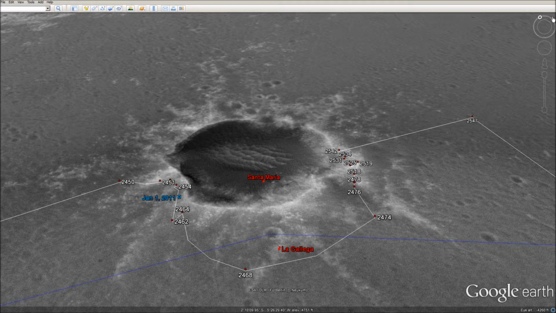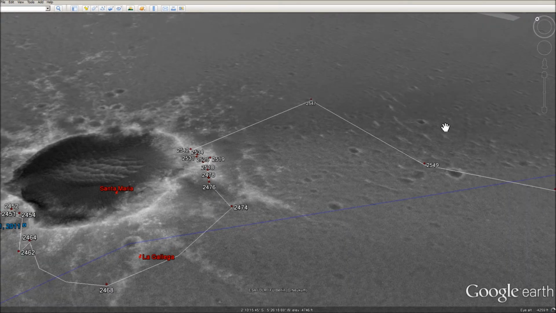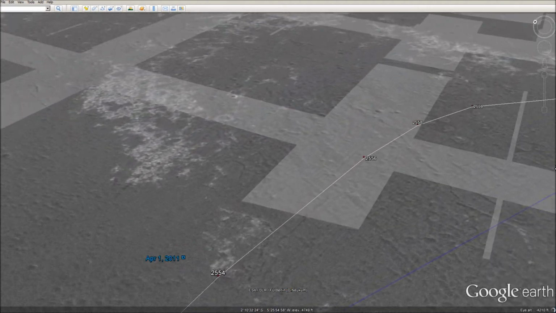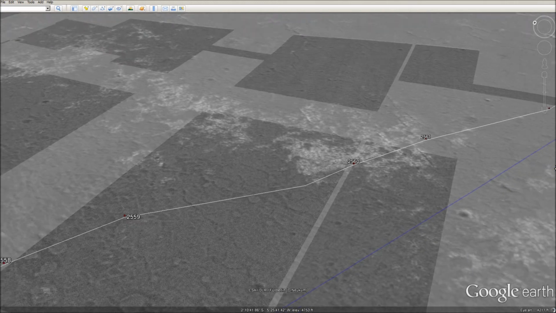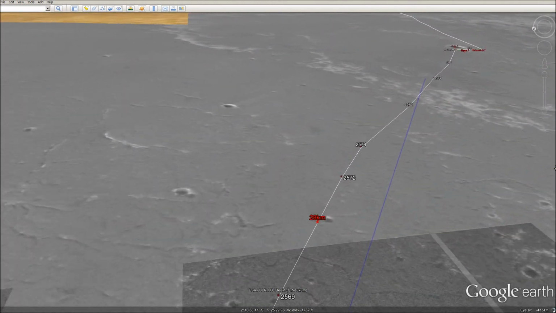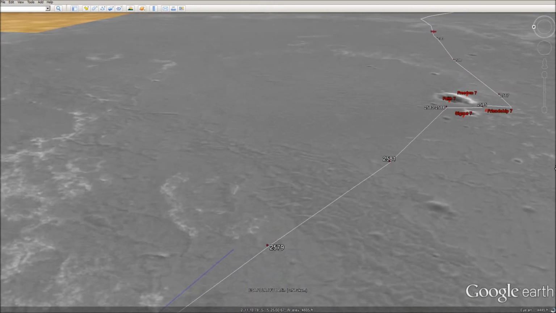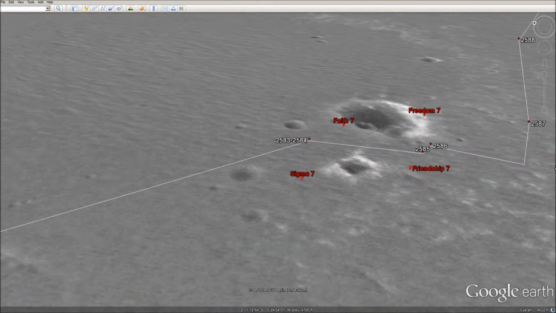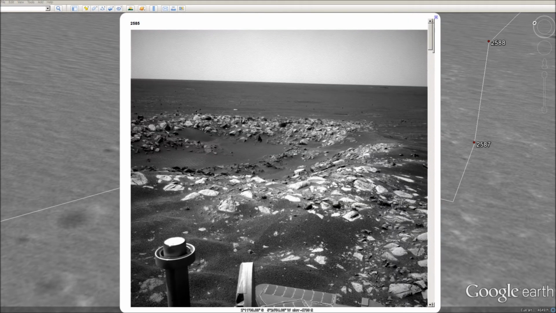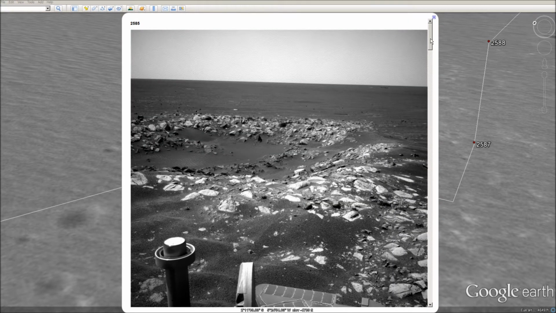We will now roll forward 17 days to the impact field that was nicknamed after the spacecraft of NASA's Mercury program, Friendship 7 and Freedom 7, in honor of the 50th anniversary of the first American into space, Alan Shepard. Opportunity drove between these two craters.